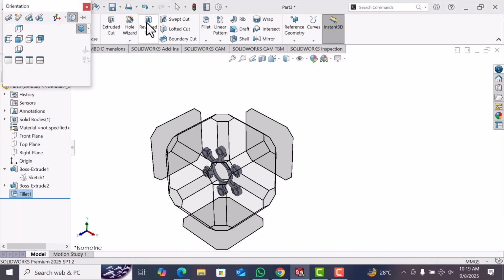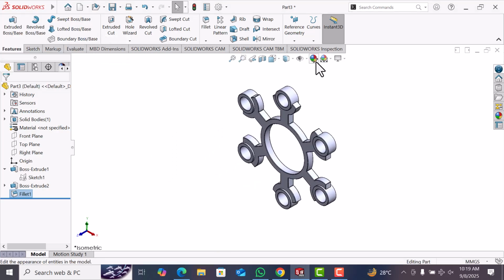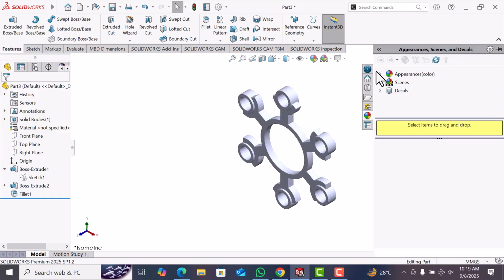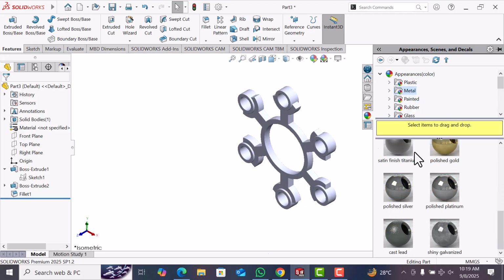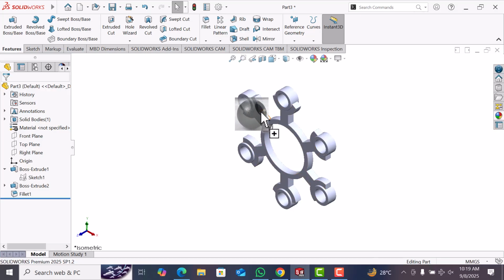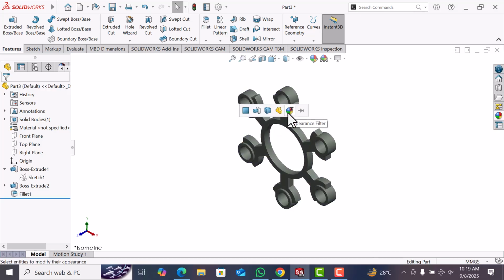Now go to isometric view. Now select here shaded. Now here select materials, metal, metal use. I am going to select cast alloy lead.